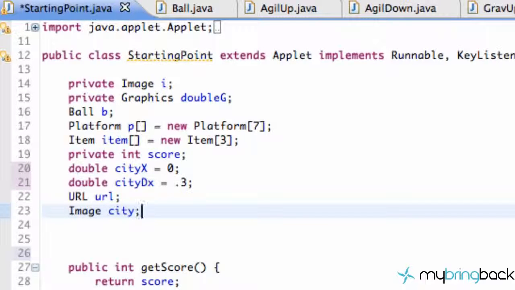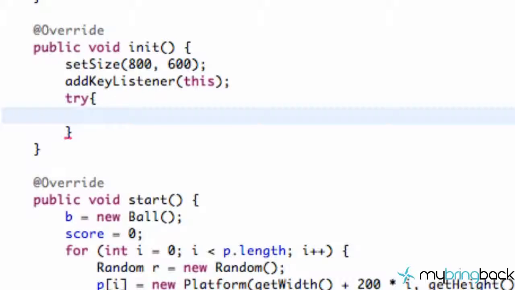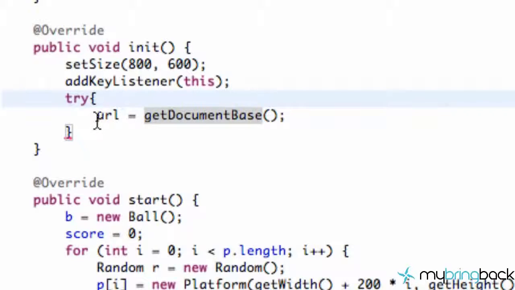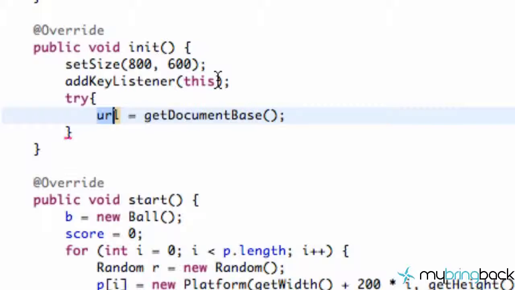The next thing that we have to do is jump down to the initialize method and set up the variables that we didn't set up in our header. The first variable that we're going to set up is our URL. We're first going to set up a try bracket, and we're going to say URL is equal to getDocumentBase. So there you go. That's what that looks like. We put this in the try bracket because if it doesn't work, it's not going to make our application look pretty, because our images won't be able to be loaded.